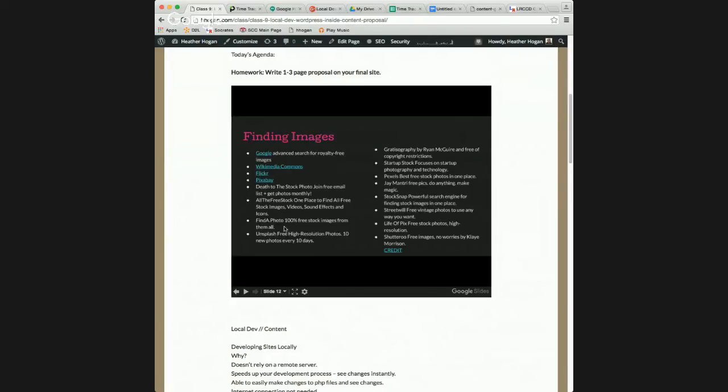I have one last slide on finding images because this is always something people ask about. The places I go to find images are Google Advanced Search for royalty-free images, and Wikimedia Commons, which are all in the Creative Commons. Most of those images are public domain. Sometimes you have to cite the author. Flickr also has a Creative Commons. If you've not heard of Creative Commons, it's a share and share alike licensing system where you can use the image and just say who it's from and link back to their site.